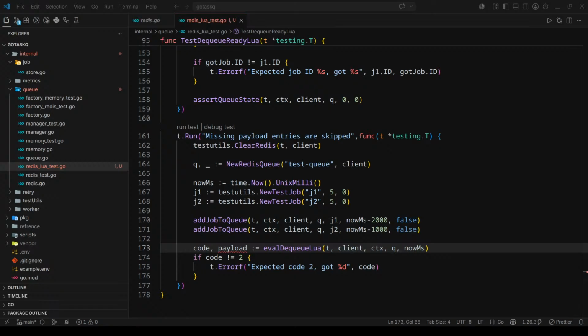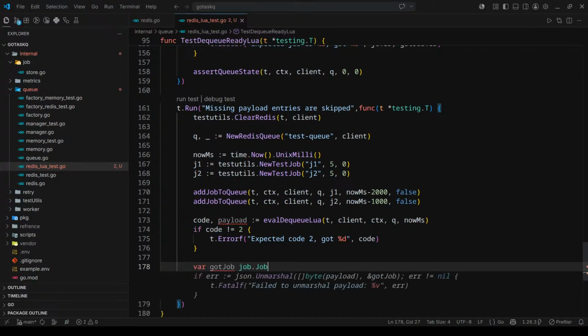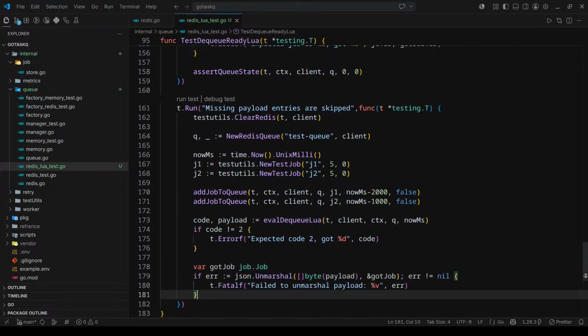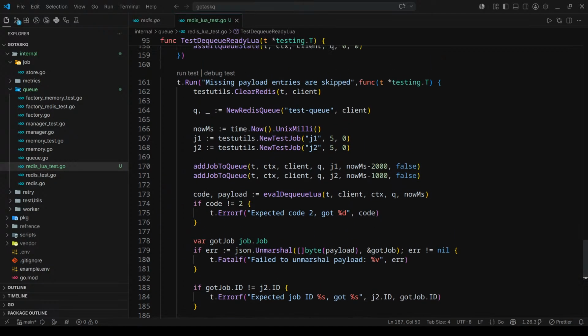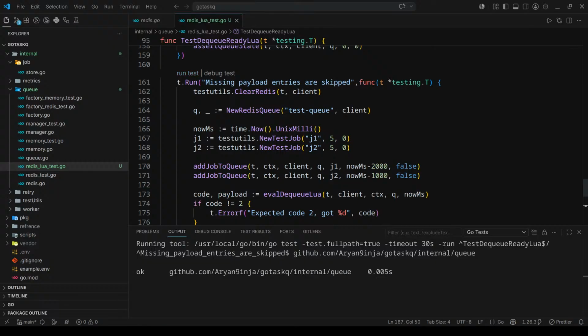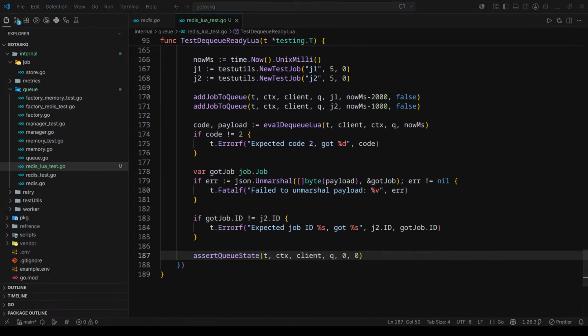Now, after this expected, we should expect a code 2. Then we should unmarshal the JSON, JSON dot unmarshal at Q state. It should be 0 and 0. Yep, let's run it, and it works fine. Missing payload entry got skipped.